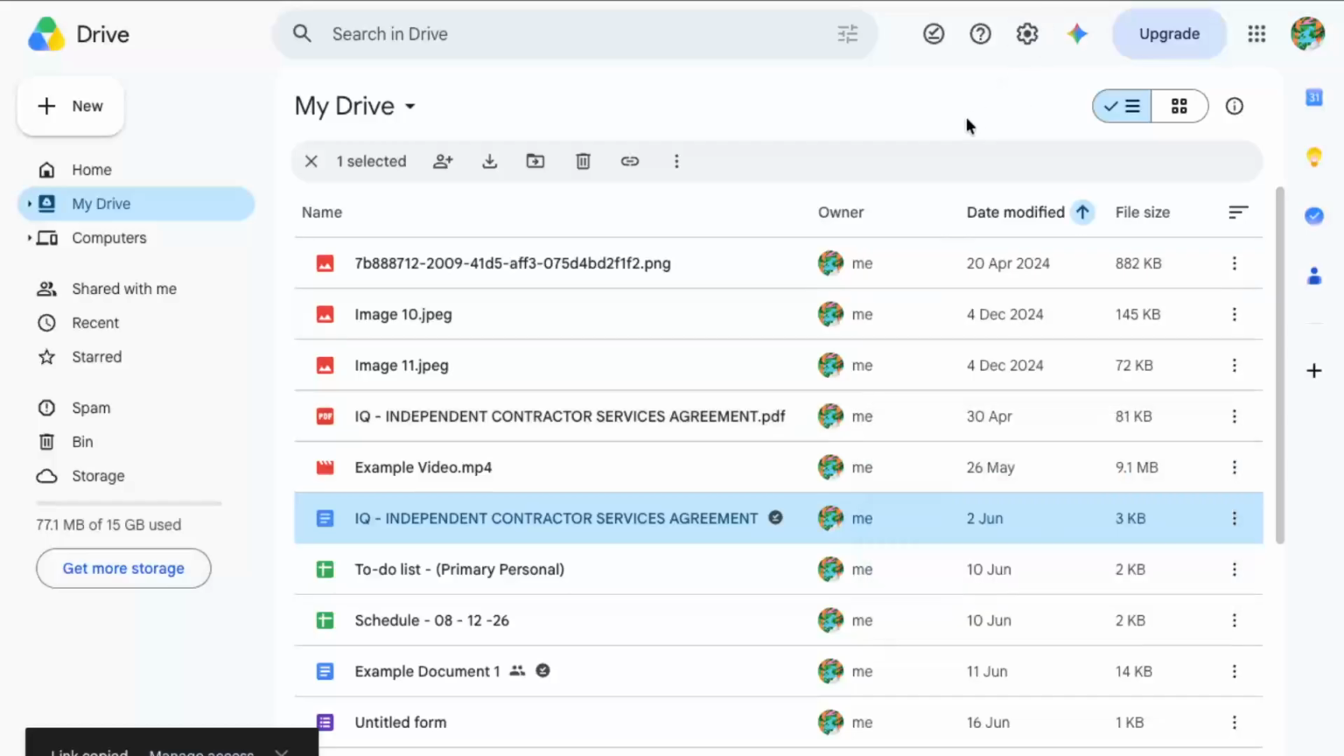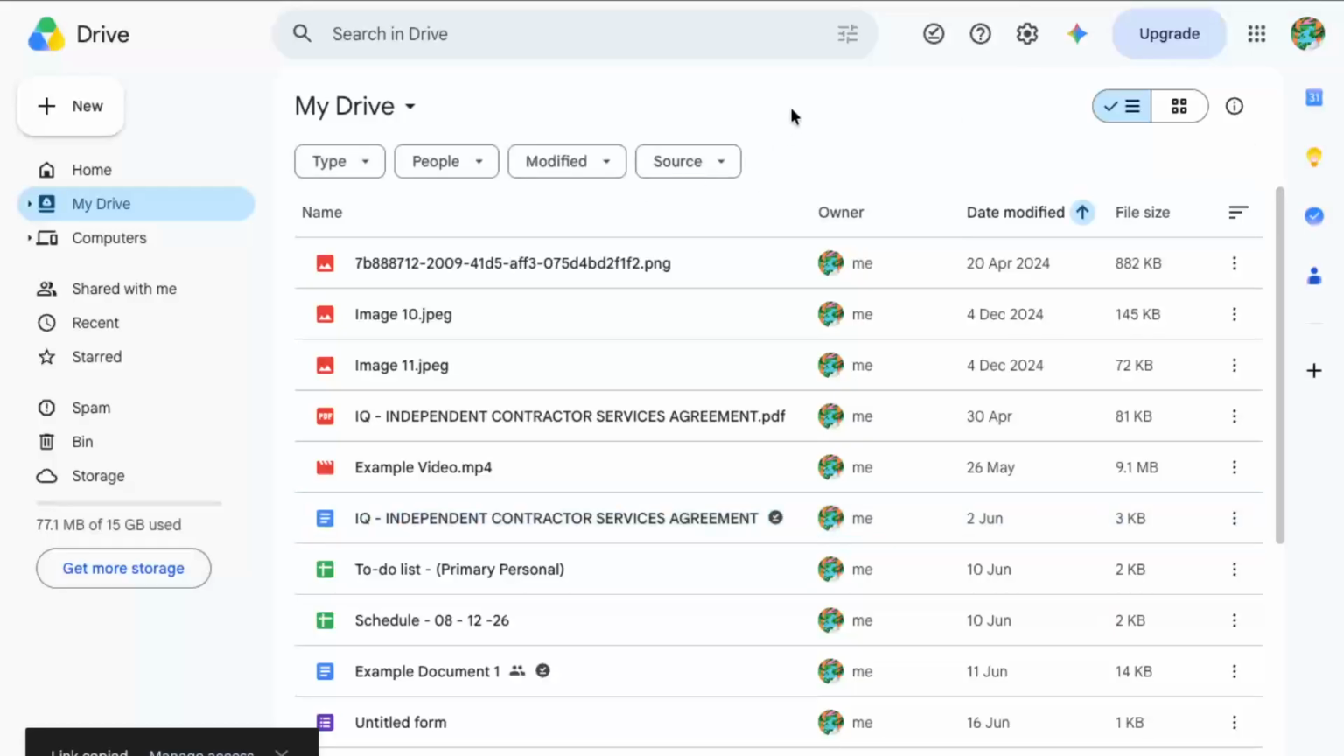One important thing to keep in mind is that copying the link does not always guarantee that other people can open the file. Access depends on the file's sharing permissions in Google Drive. So if someone tells you they can't open the link, you may need to adjust the file's access settings before sending it again. And that's it.